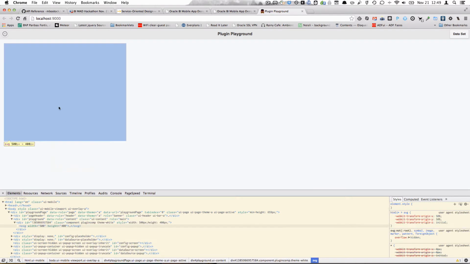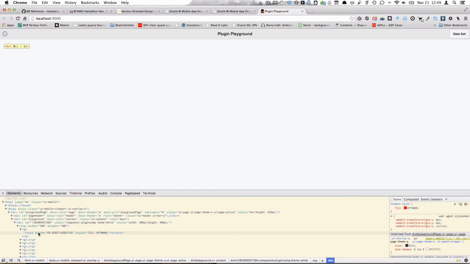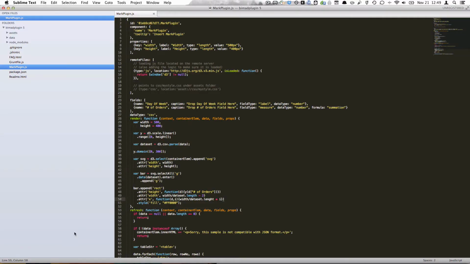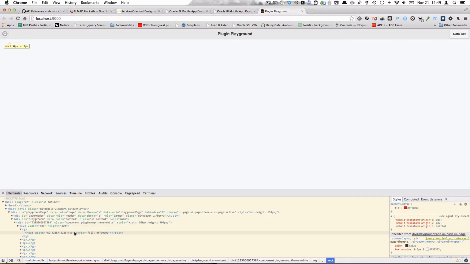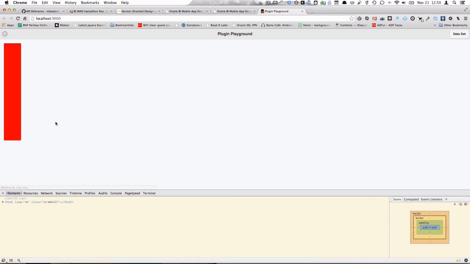I don't see any bars, so something's wrong. So the G's are definitely there. There is a rectangle. It does have a width, but it doesn't seem to have a height. And I don't see an error. So let's debug that. Let's figure out what's wrong. Okay, so obviously I have to return that value from the function. Same here probably. Let's save again.